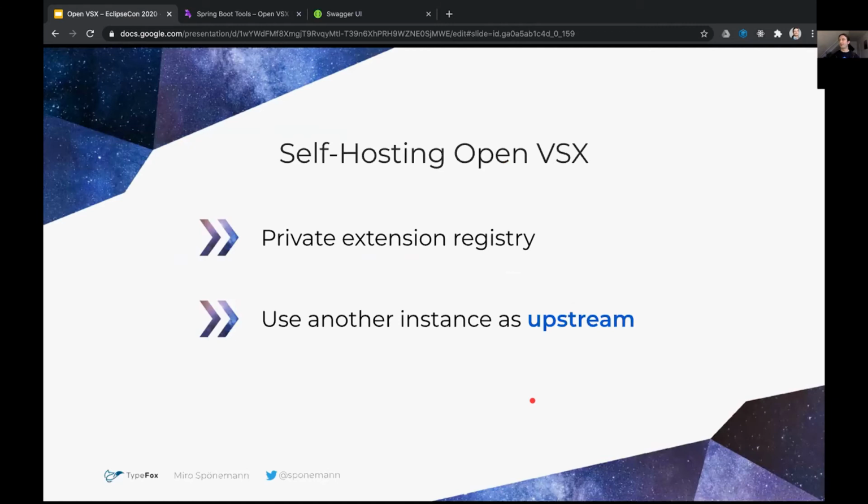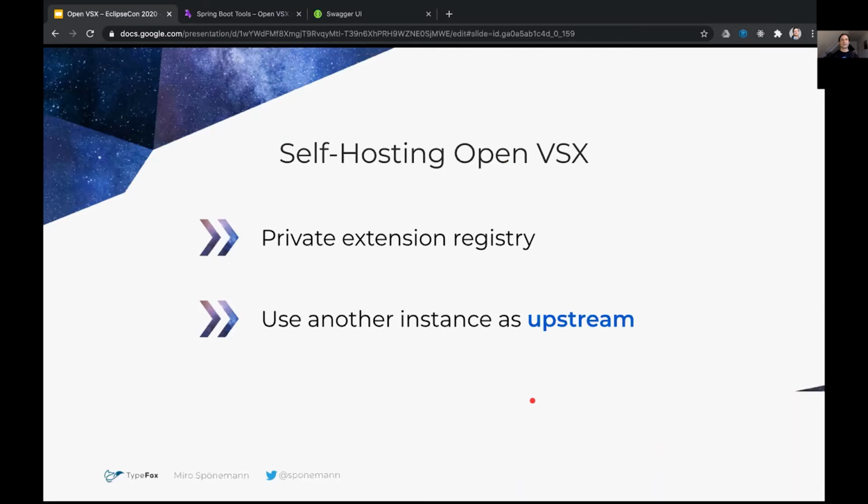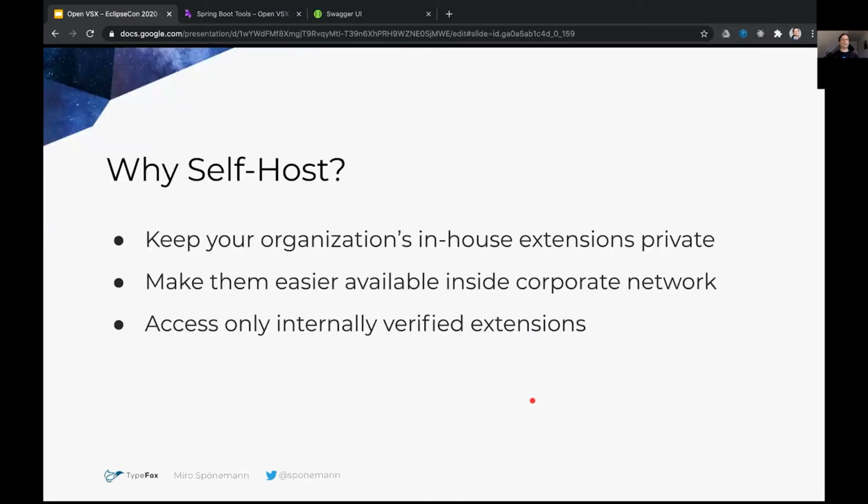Now to the topic of self-hosting. There are two aspects I want to talk about here before I close my session. One is a private extension registry and the concept of an upstream registry. So why would you want to self-host a registry? I came up with 3 reasons for that.